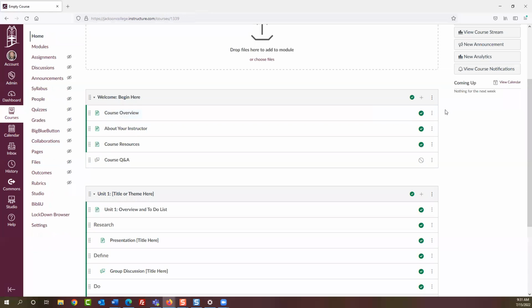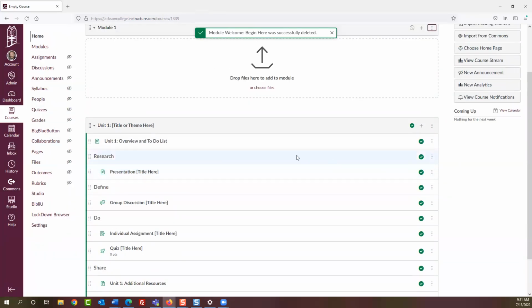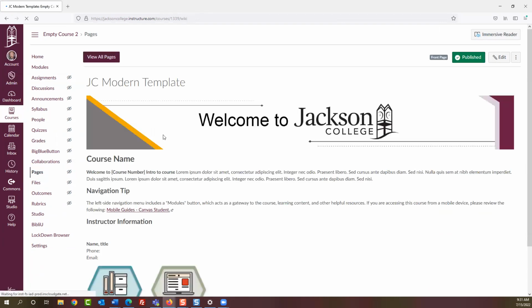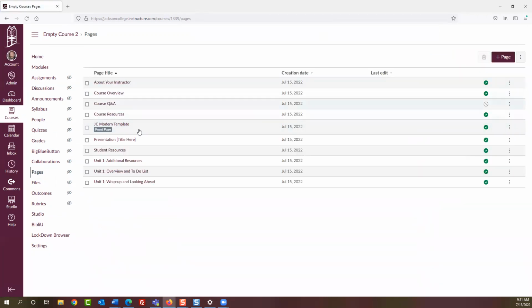Now here's a nice trick. I sampled this and I said, you know what? I don't like it. I'm just going to delete the module. Here's the thing. Even though I deleted the module, I did not delete all of the things that were in the module. So if I go to pages, for example, you're going to see the pages, view all pages. You're going to see the pages that came across, like about your instructor, course overview, course Q&A. Those are the things that were in that top module that I just deleted. So deleting a module does not delete the topics in there.